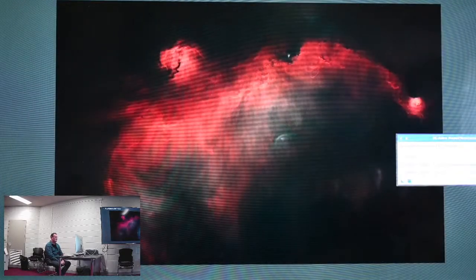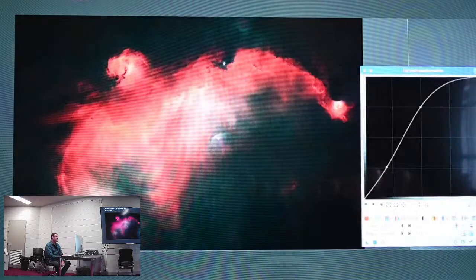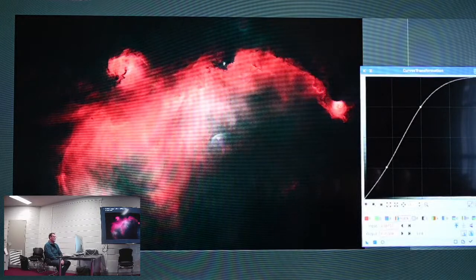I then run Noise Exterminator from RC Astro. This is another excellent tool, worth every penny. Once that's run, I'll stretch the image further and add a little bit of contrast. So the background's now starting to go darker.